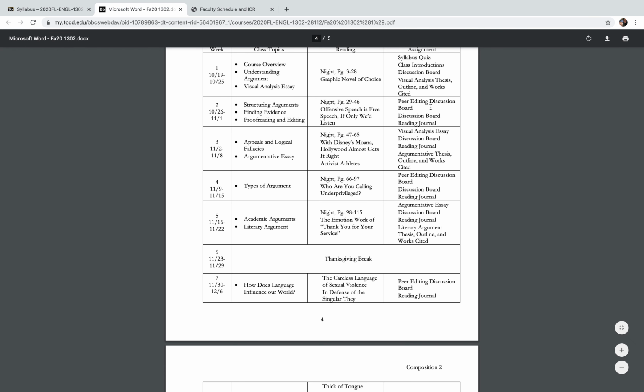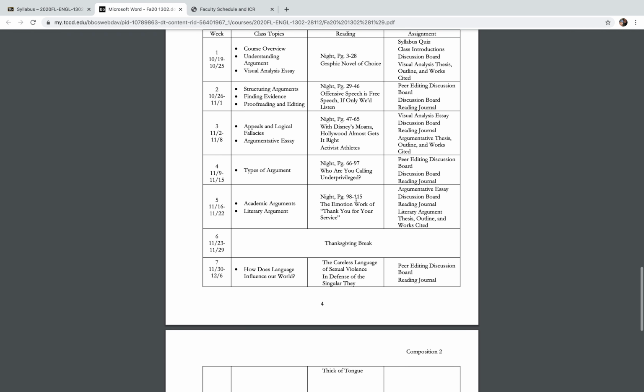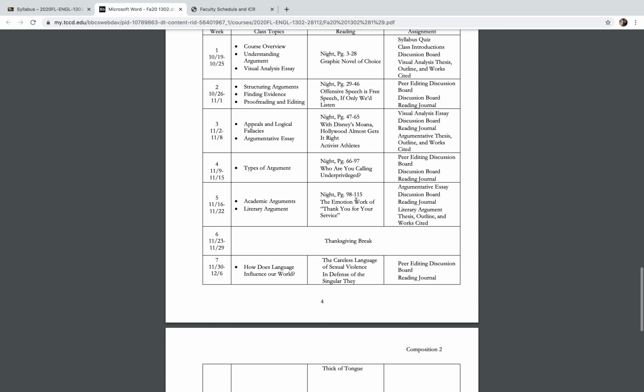Then you can come down here to week 2. You can see what we're talking about, what you're going to be reading, and what you're going to be doing. Most weeks until we finish the book, you will be reading a section of Night, which is a novel that we will be reading, and there's a little introductory video on the author of this novel in week 1. And then most weeks you will also have an article, or maybe 2.